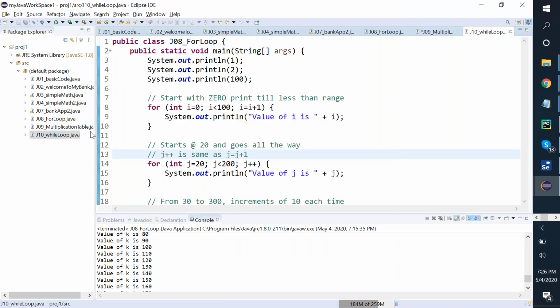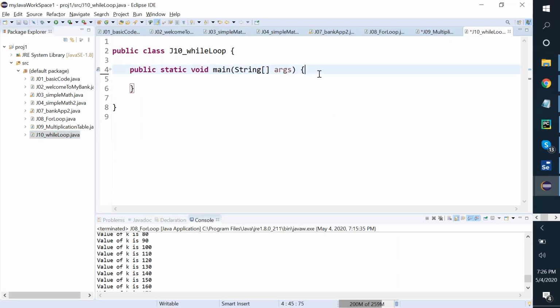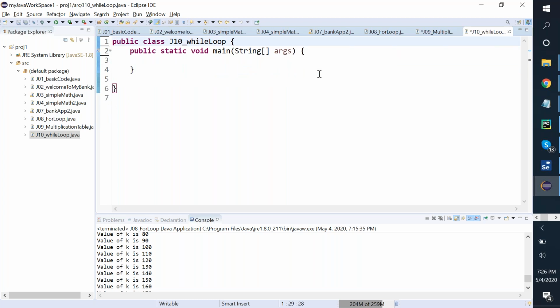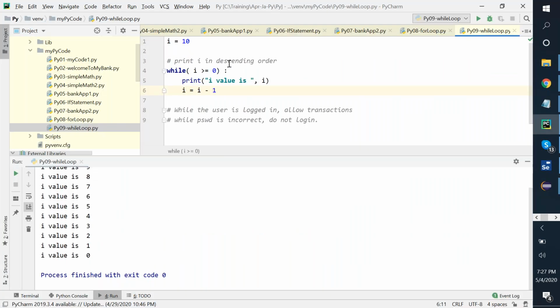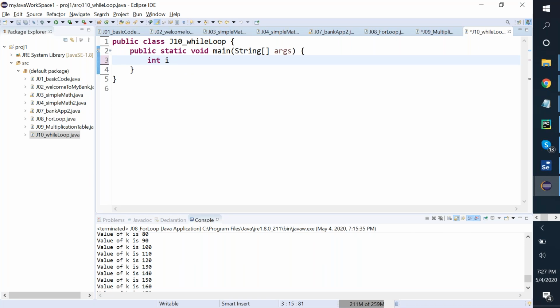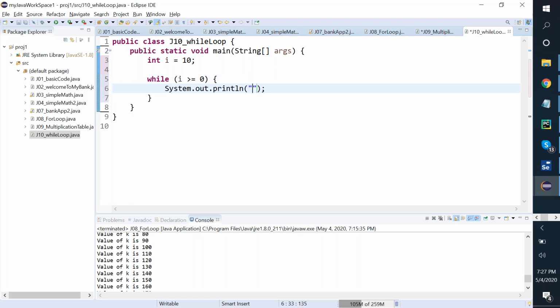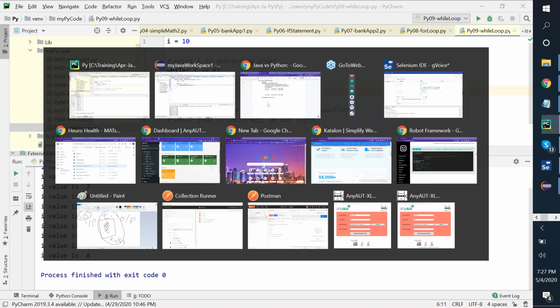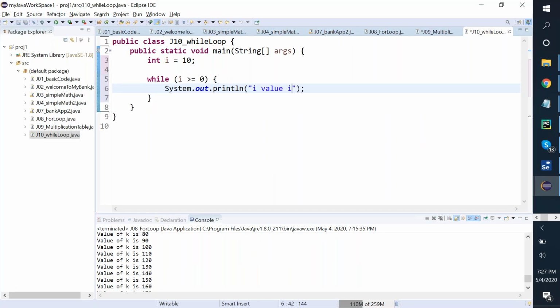One of the most important things is the main method being required, because you could launch this program from a lot of places. So what are we saying? The same thing I want to put into this. So I'll say int i equals 10. Now I'll say while i is greater than or equal to 0, almost a very similar thing. I will do syso i value is plus i.